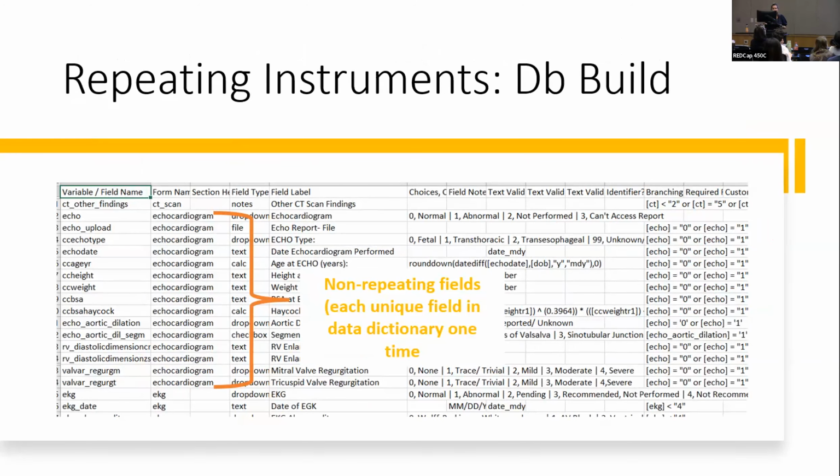So moving into repeating instruments, this is a huge feature for REDCap. I love it. This has really changed both our research and our clinical data. So what I'm showing you here, different project, but so for the clinical registry, this is our echo data. So these are the different fields that we're interested in on an echocardiogram within our database. And I only have to put them in my data dictionary one time. I don't need to repeat them.